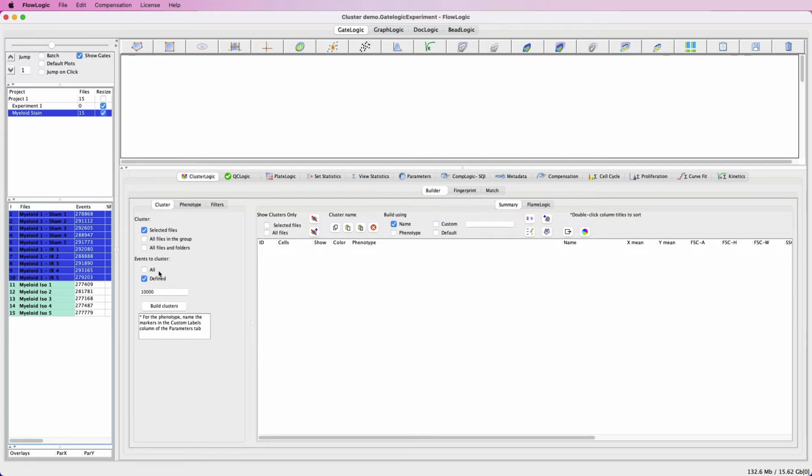In events to be clustered, you can choose to cluster on a defined number of events, for example 10,000, and this will be incredibly quick. You'll get quite an accurate depiction of the percentages of each population within the total data set, but in this case I will choose to cluster on all events. So this will run down and cluster on the total number of events within each sample.